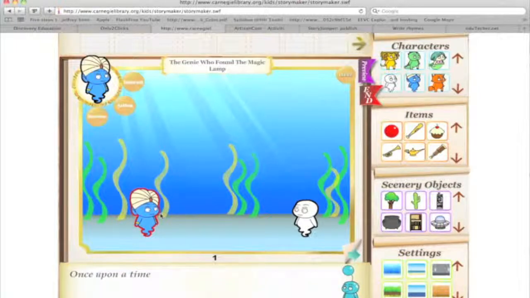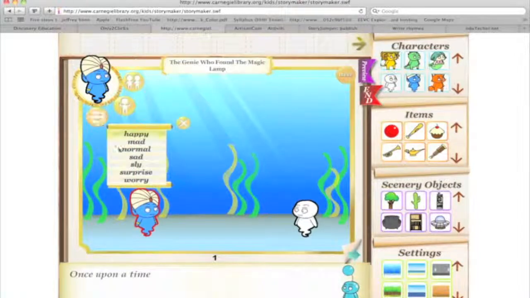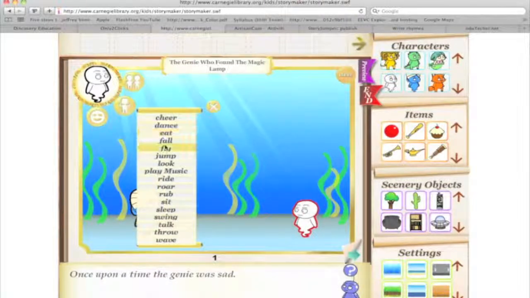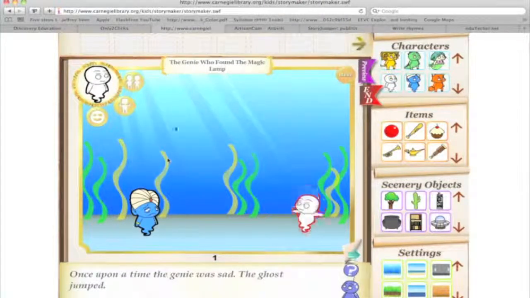Now, if I click on the genie, I can get these choices over here: emotions, actions, and interactions. I'm going to go over here to emotions. Since he's looking for a magic lamp, I'm going to assume he's sad. When I click sad, not only does he change, but you'll see in the bottom it starts writing the story. Once upon a time, the genie was sad. Well, that's great. I can click on the ghost over here. You can see he's selected because he's red. I can go over here for action, and I could have him, I don't know, jump. So he's jumping. Notice the story is starting to write itself. Now, the really cool thing about this is if I wanted to make this a scaffolded assignment, or scale it up for an older group, I could make this a vocabulary.